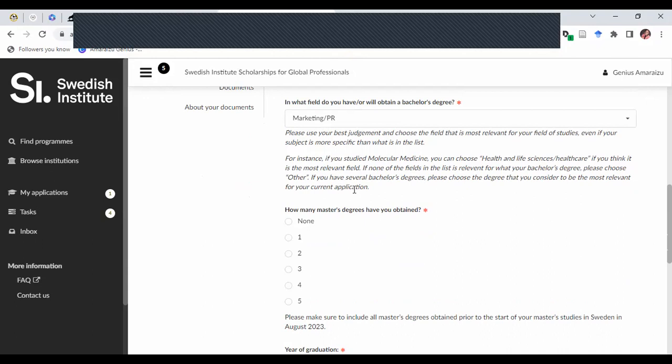You know the answer to your own case. How many master's degrees have you obtained? Please read these instructions. I'm actually scanning through them. Because I did this last year, 2 years ago and 3 years ago, I automatically know what this is about. But if this is your first time, don't just go as fast as I'm doing. Please read the instructions closely.